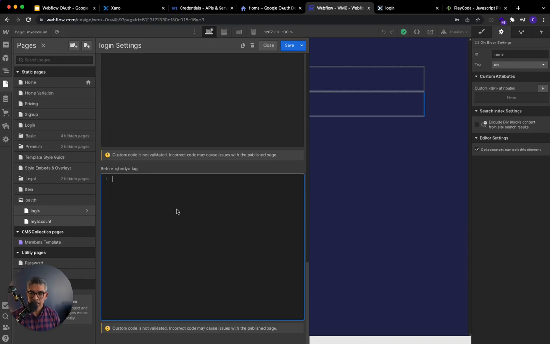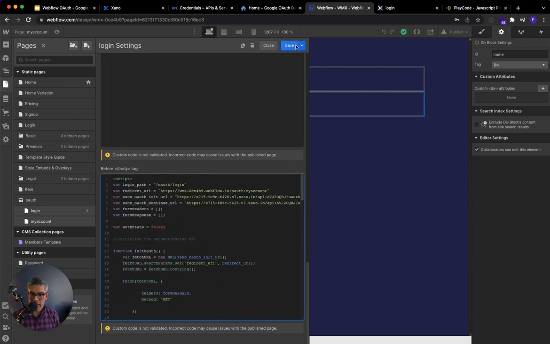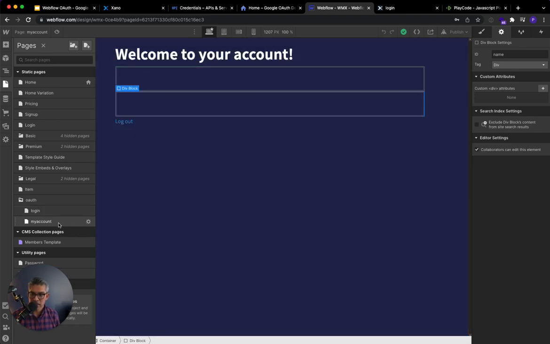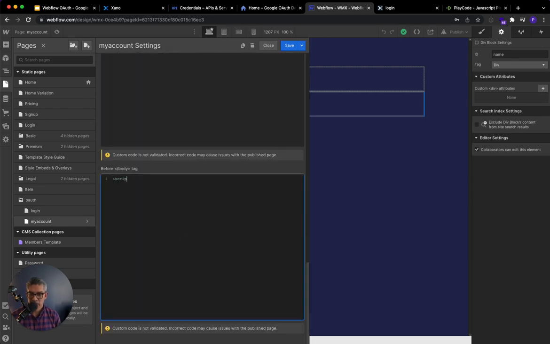And I want to make sure that it's between script tags because we're telling Webflow we're using JavaScript, right? I'll go ahead and paste it there. That looks good. And then I'm going to do the same thing with my account. I click on the gear icon, I go down to the bottom, and I use the script tag. Okay, and then that's done.